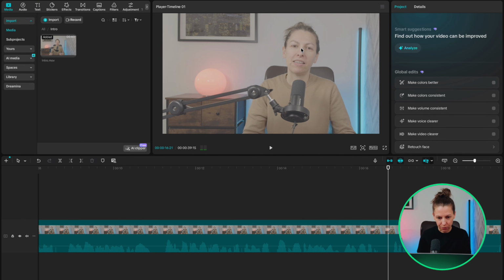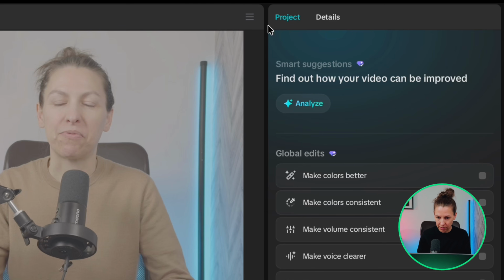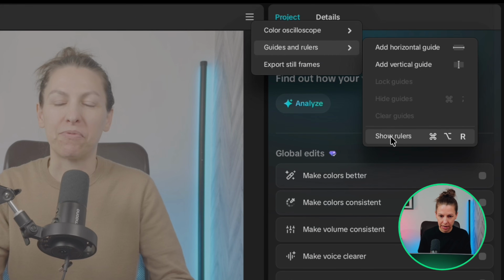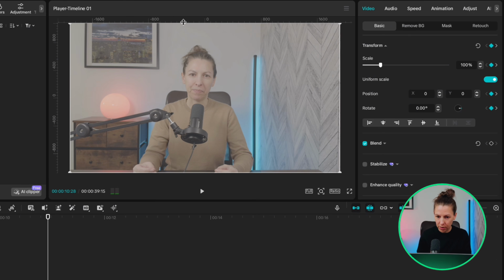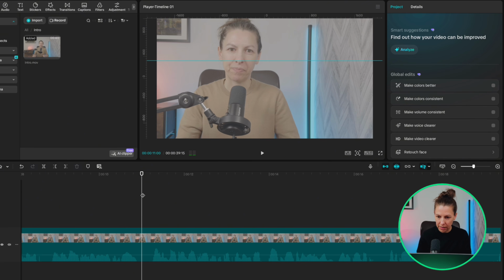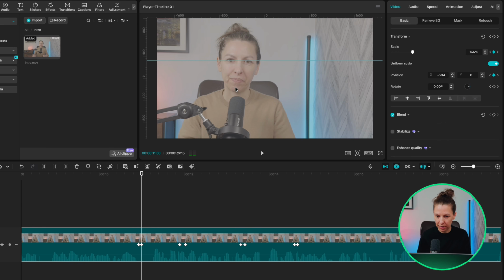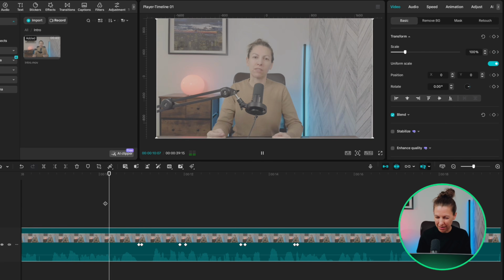Let's fix the eye line first. Click the 3 lines above the preview window. Go to Guides and Rulers, then Show Rulers. A 2-way arrow will appear, just here. Click it and drag a horizontal line down to the eye level. Now go to the next cut and adjust the position of that clip so the eye level matches exactly. Immediately smoother, isn't it?